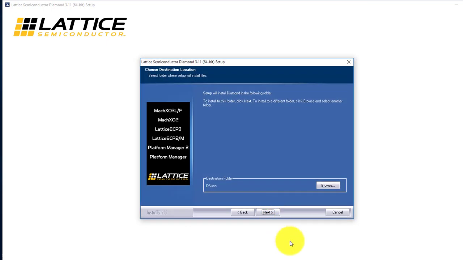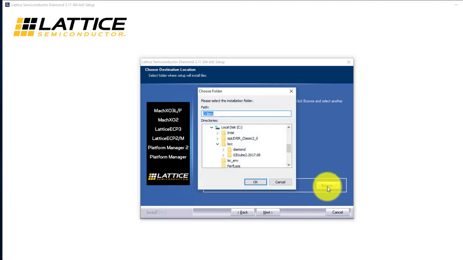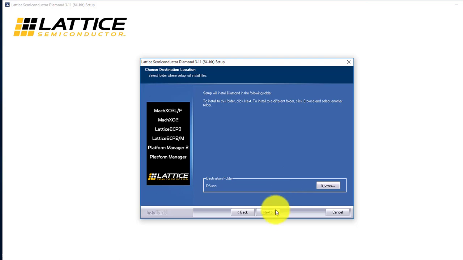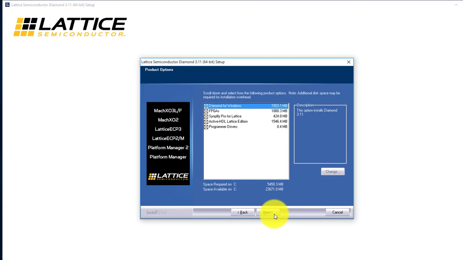In this dialog box, you will choose the destination folder of your installation. The default destination folder is at your local drive C, and the LSCC folder will automatically be created. If you want to change the path, click Browse and select the desired destination folder. When you're done, click Next to open the Product Options dialog box.